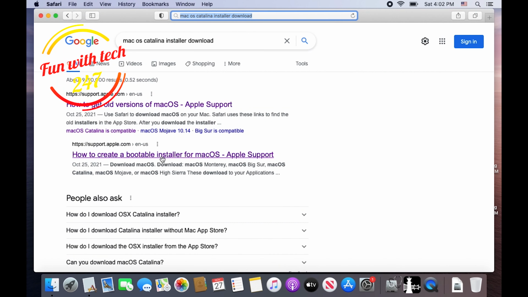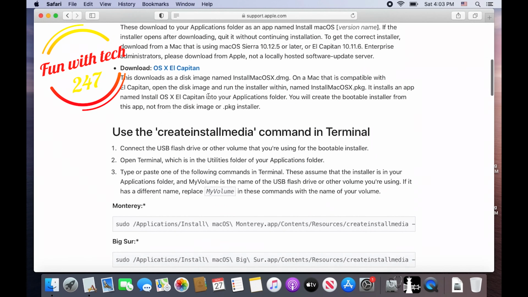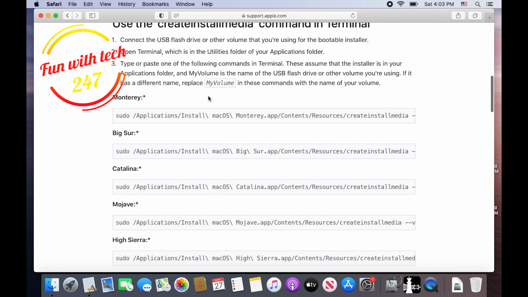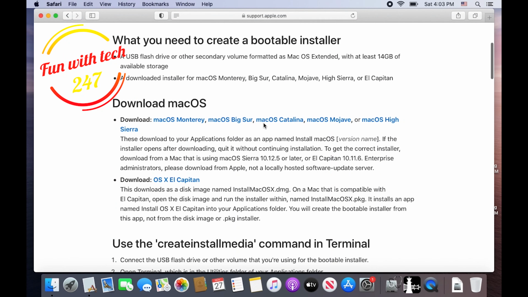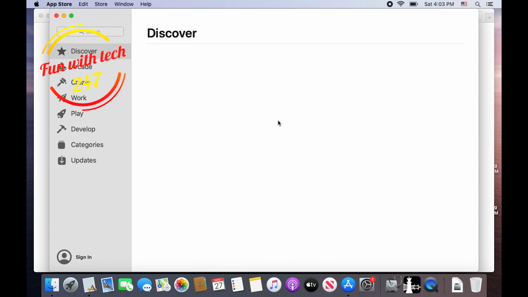Now you need to click on how to create a bootable installer on macOS. You can follow the guideline down there to make a bootable USB, but I'm going to tell you how you can do that. It depends on whichever OS you want to download. As I want to download macOS Catalina, I'll click on it. It will take me to the Mac App Store.